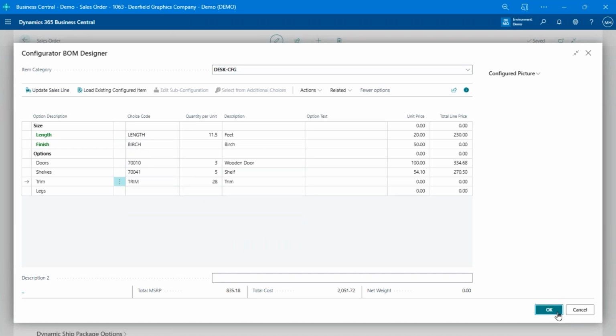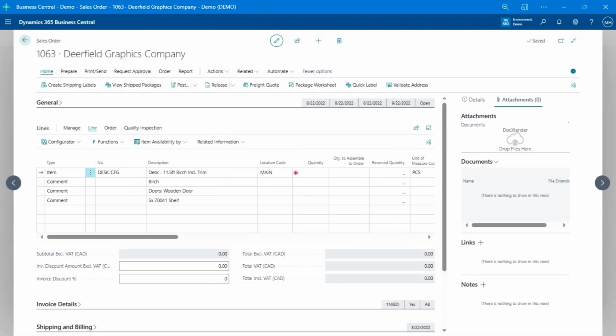All right, so anyway, I'm going to choose this one. We build out my desk, and there it is. Now, the thing I'll mention here, this item number that it's using, that's a quoting item, we call it.